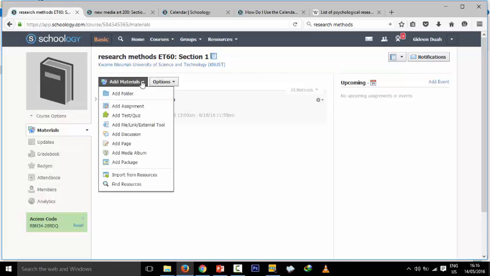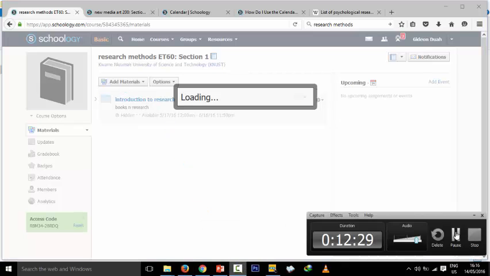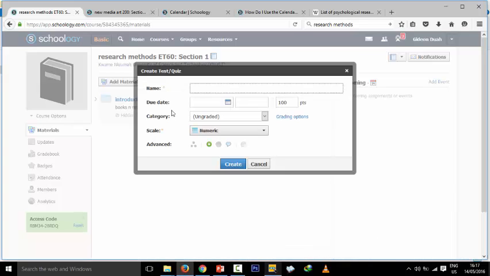and I want to add a test. So this is how to create a test or quiz on Schoology. You click on add test or quiz, and this is what you need to do first before you can create a quiz. When this dialog box pops up, you need to put the name of the quiz there.